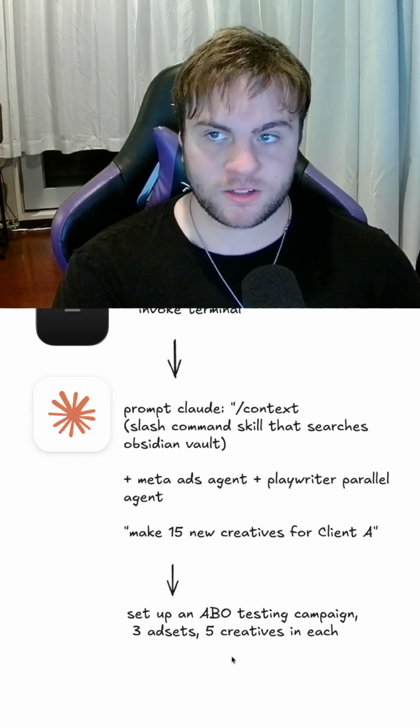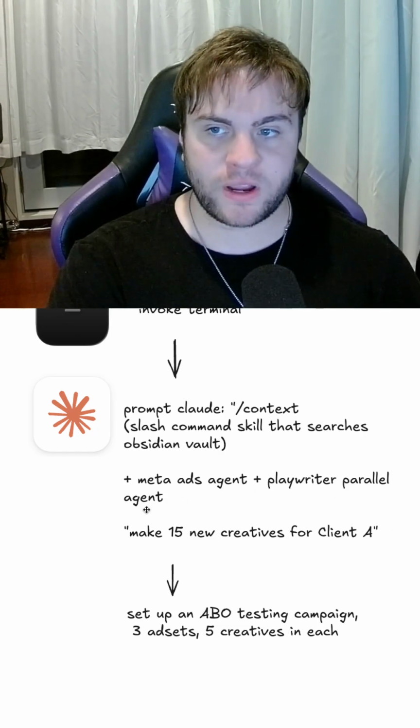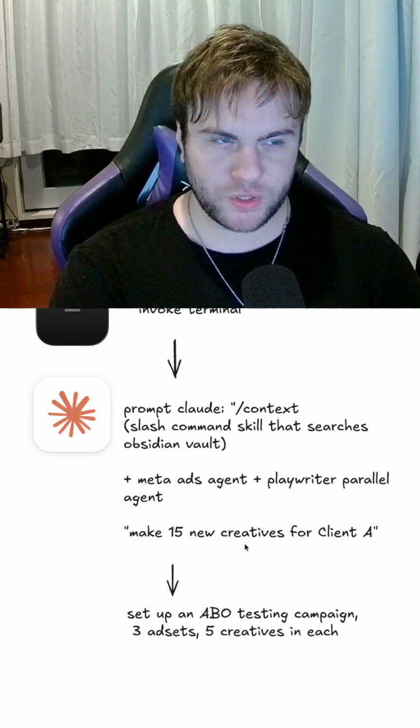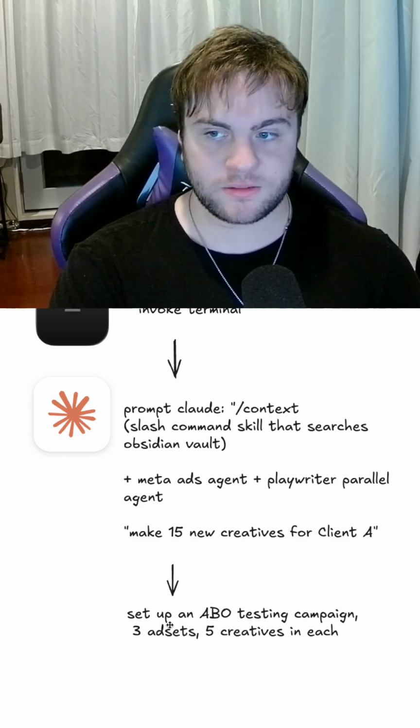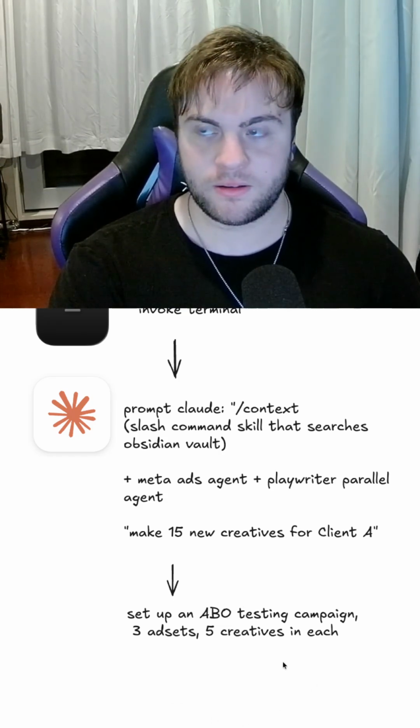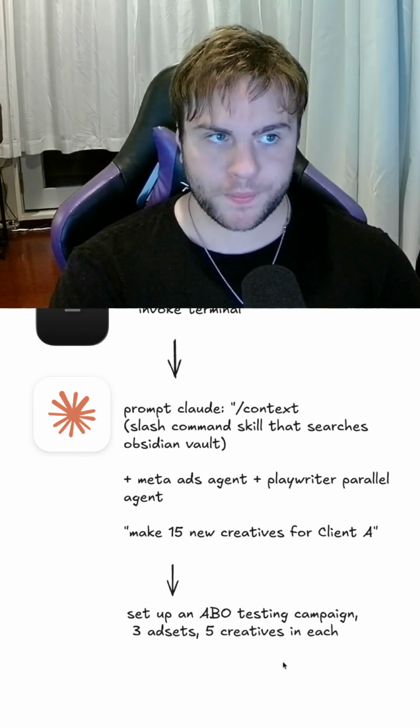You do not have to touch the ad account at all. The only thing I actually do these days is just verify the creative if it looks good or not. And if it looks good, I just say, set up the campaign. It sets it up. I say turn it on. It turns it on. And then I just monitor it.